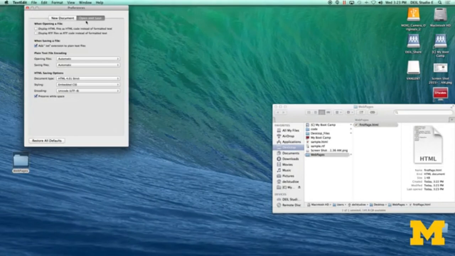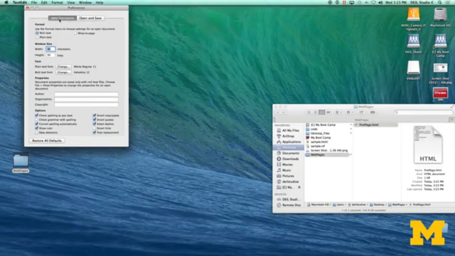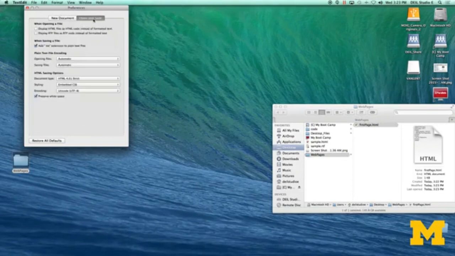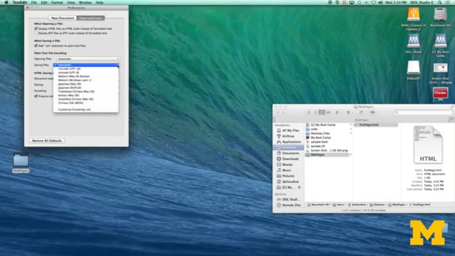So one of the first things I'm going to say is, hey, whenever I have a new document, I would like it to be in plain text. Not RTF or rich text, but plain text. The second thing that you want to do is go over here to opening. See the display HTML files as HTML code? We're going to go ahead and click on that. And then lastly, the most important thing is when you save your files, we want to save it as UTF-8.